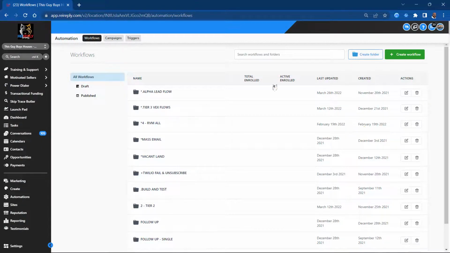But just know that you can segment all of your different types of workflows. You can create folders and you can create workflows. And this is where all the automated stuff goes. And you can set up so much stuff.